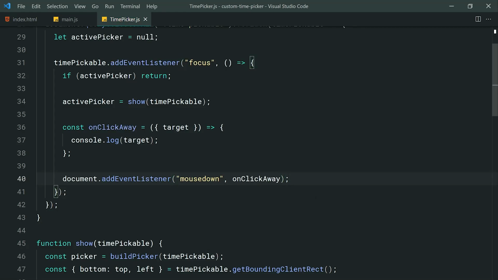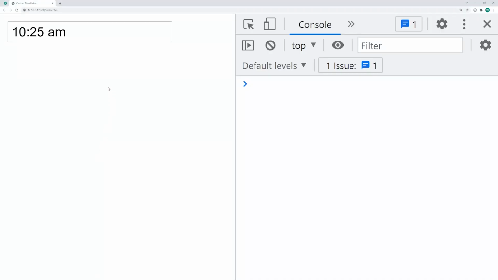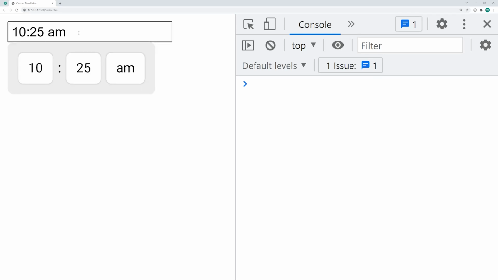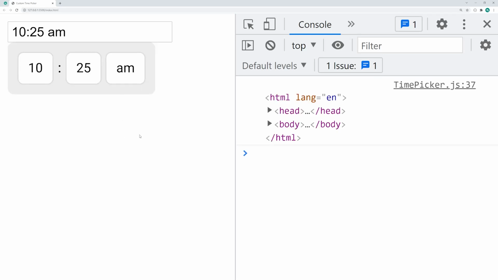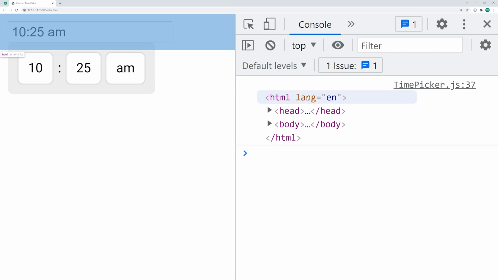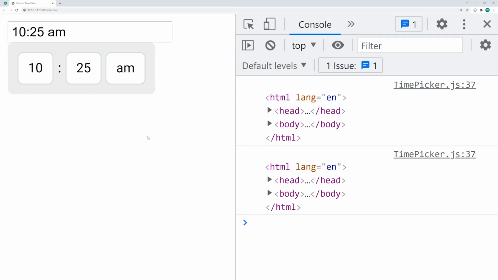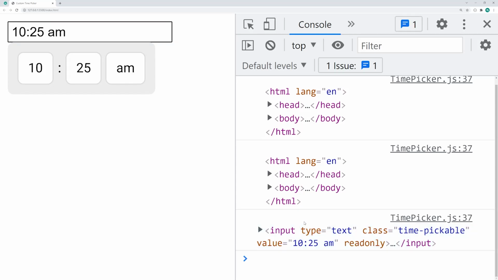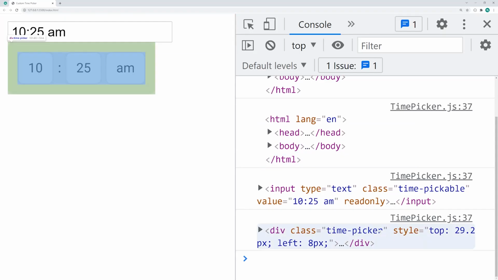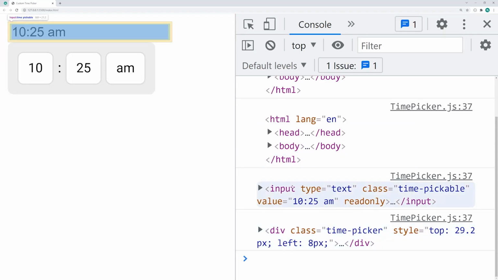Okay, save this back in the browser. If I was to click on the input field, then click anywhere on the document, we get the HTML here for clicking on the document. If I was to click on the input field, we get the input field here as the target. If I click on the time picker, we get the time picker as the target, and so on.